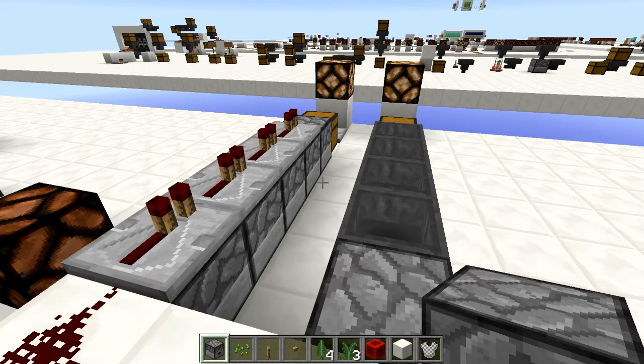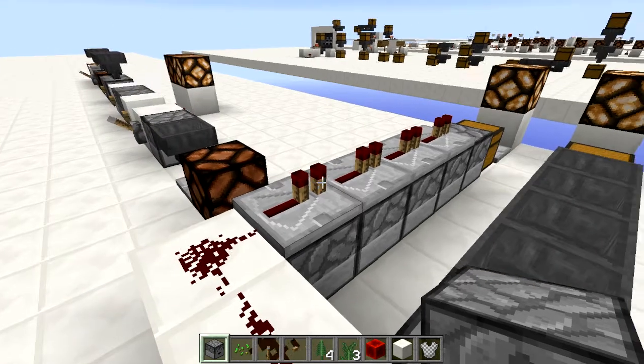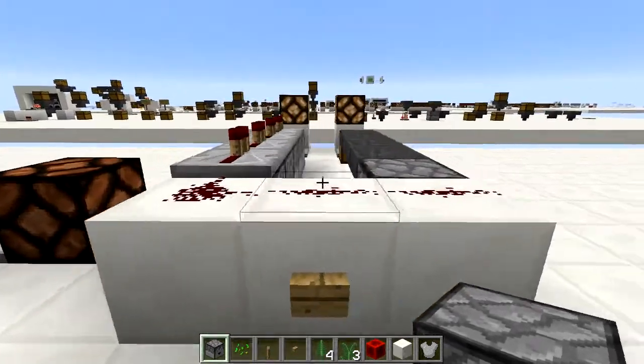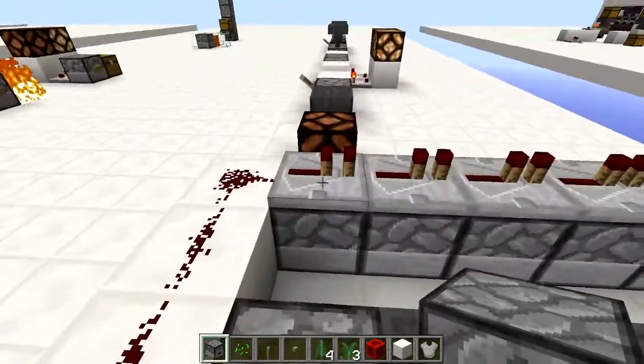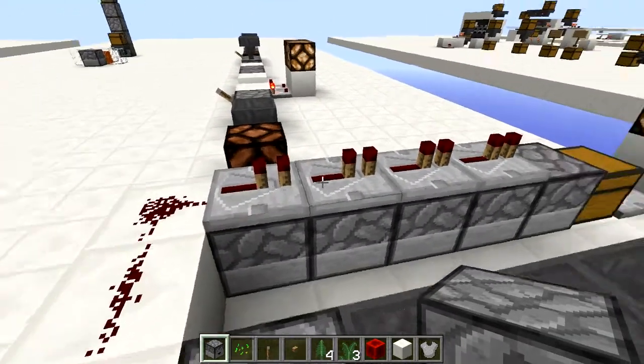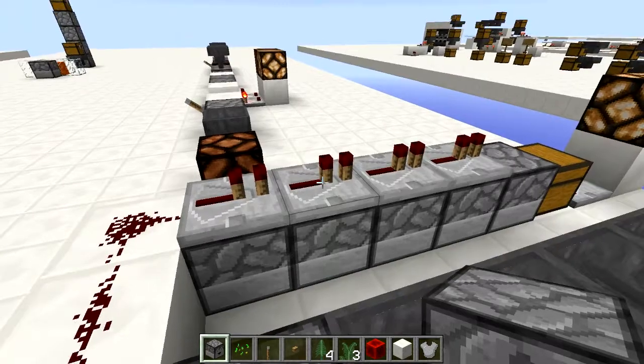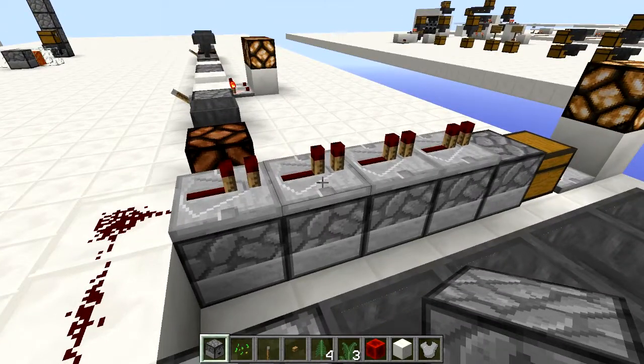Doesn't get used really often, I believe. At least I haven't used it, so just something to keep in mind, that this will still power this one if it has a repeater, a block, or whatever in front of it.